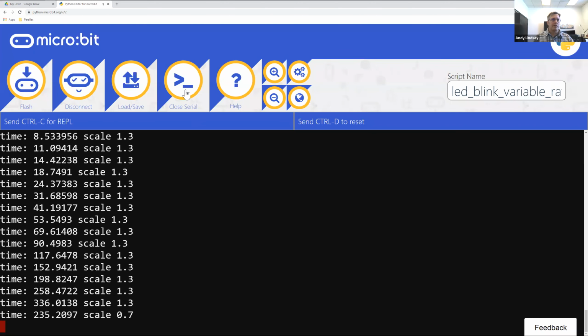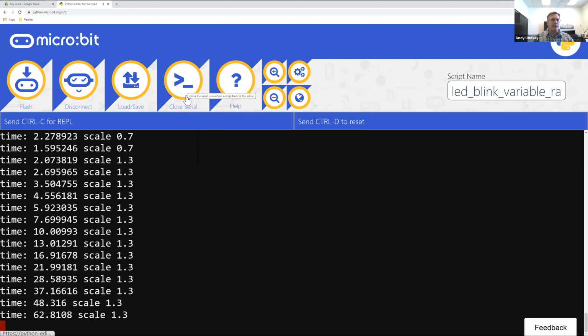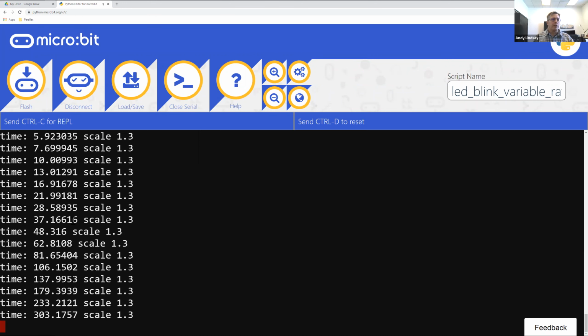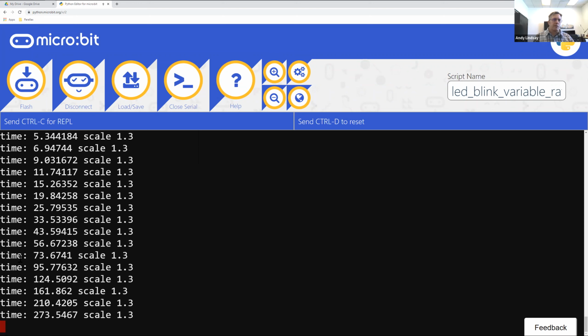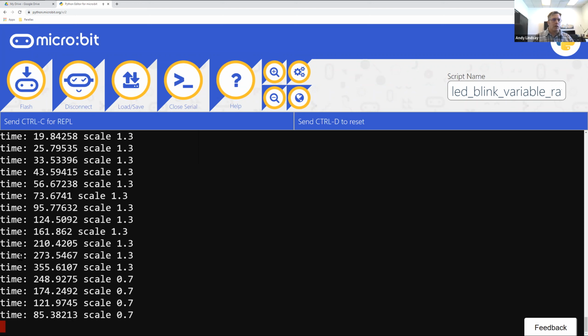And this is the serial terminal, and this is where print statements go. So display.show is going to be shown on the LED matrix display on the microbit, but print will show up here.